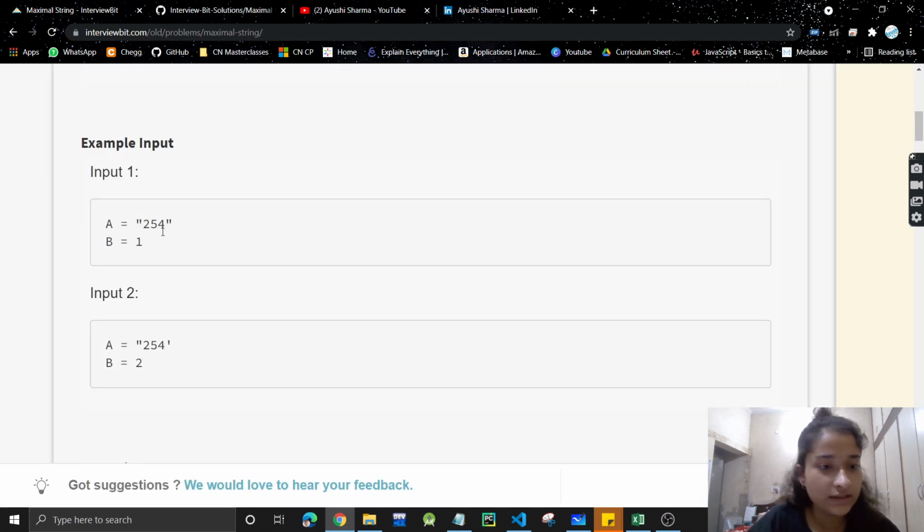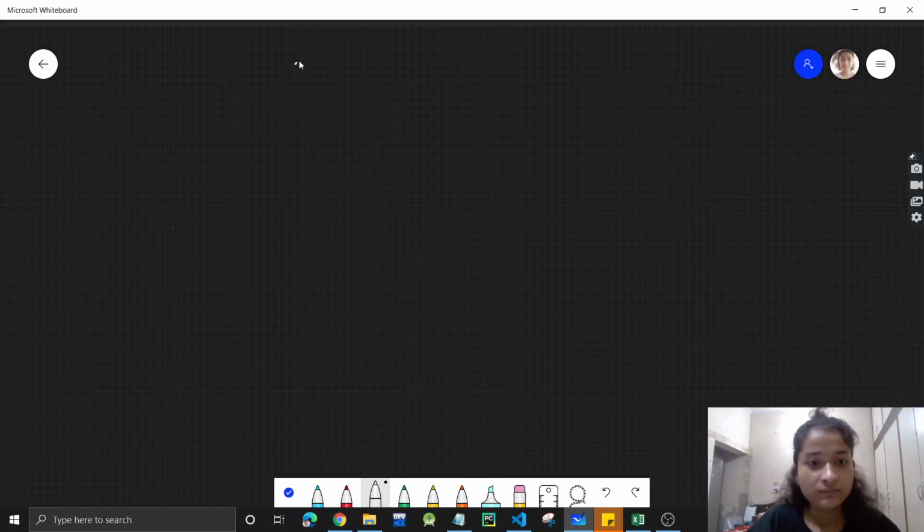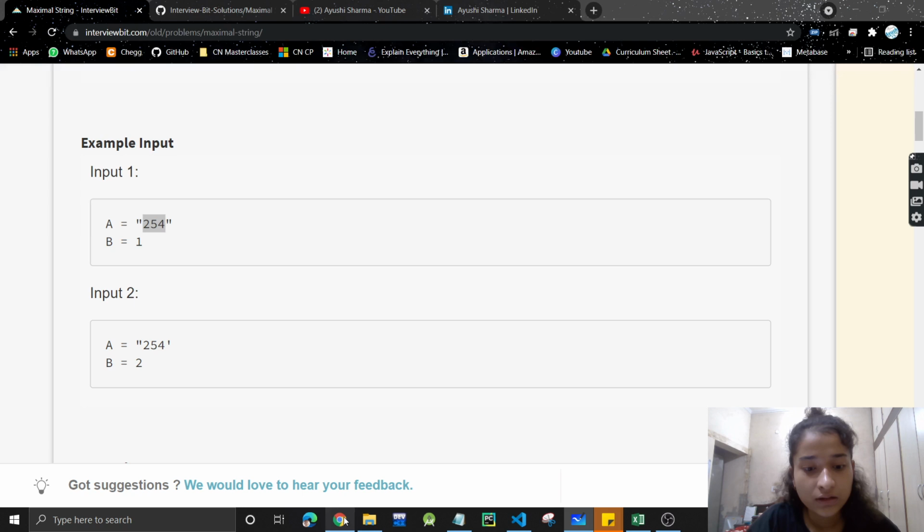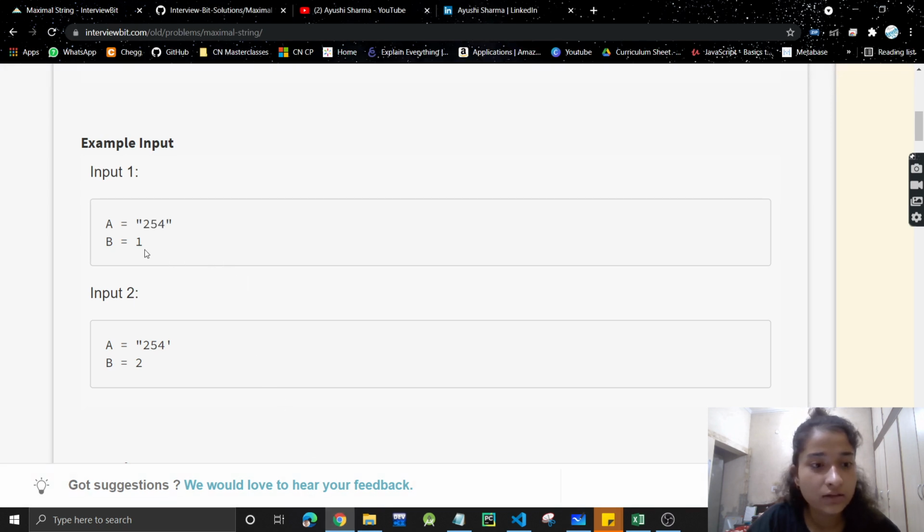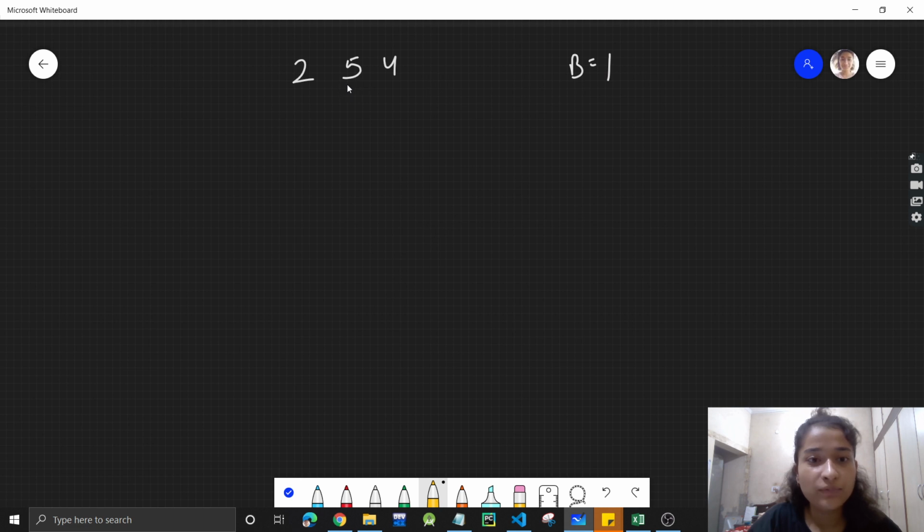Let's take this test case first. 254, right? We are given a string like 254 and we are given an integer B which is 1. That means we can do at most one swap. So if we swap 5 with 2, we will get 524 and it is a bigger number than 254. So this could be our answer, right?